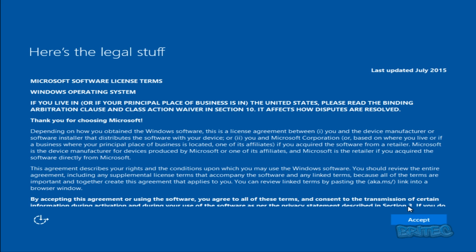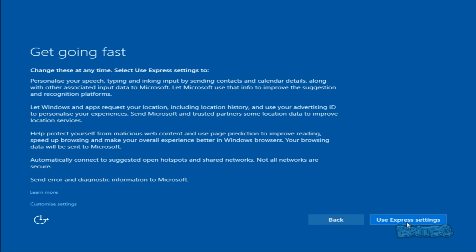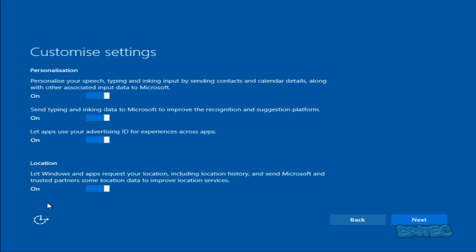Just going to apply those settings and changes, and here we have some legal stuff. You can read through that if you wish. Go accept, and again, now we're going to customize our settings. Now you can use express settings if you wish. I'd advise you to use the customize settings to customize them to your choice, depending on what you want to do here.